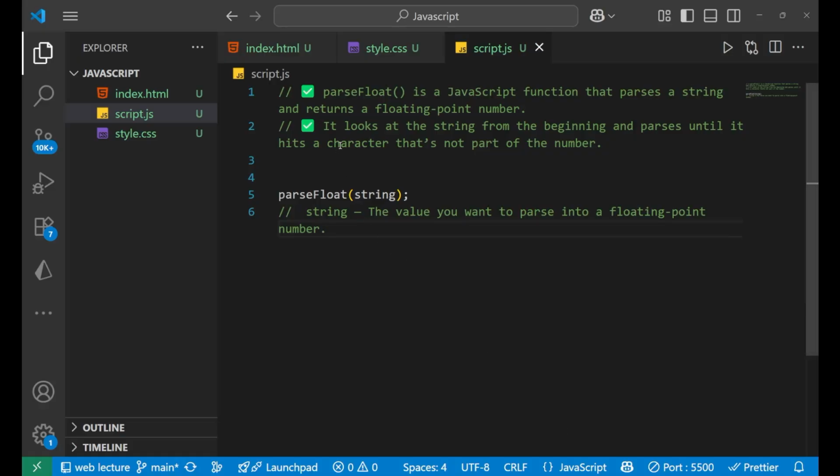So here's the definition of parseFloat. It is a JavaScript function, so it is already available in JavaScript. You need not define it. It parses a string and returns a floating point number, so you get a decimal number as a result.